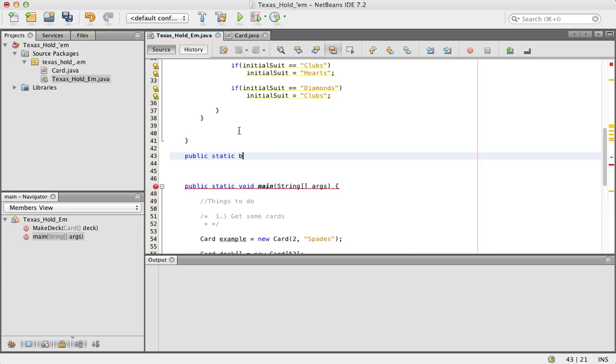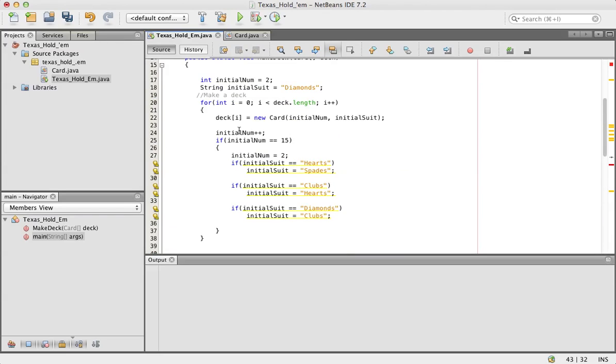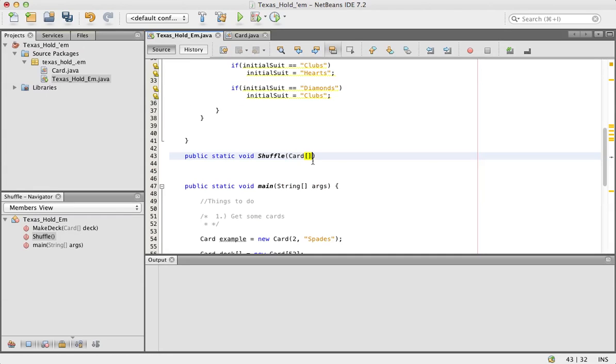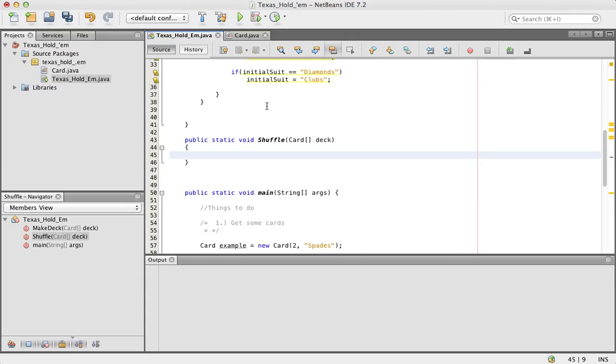Moving forward. So we've got public static void shuffle, and just like this little make deck function, its arguments are going to be an array of cards. In this case, we just call it deck. The way I'm thinking of doing it is we're going to have a for loop, int i equals 0.